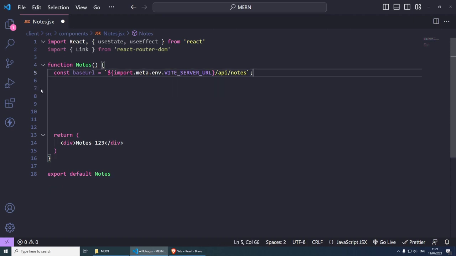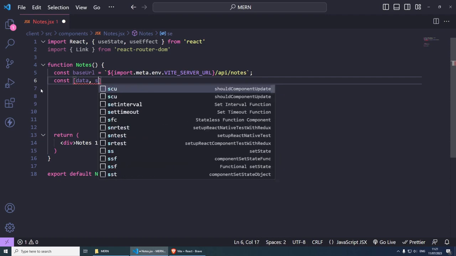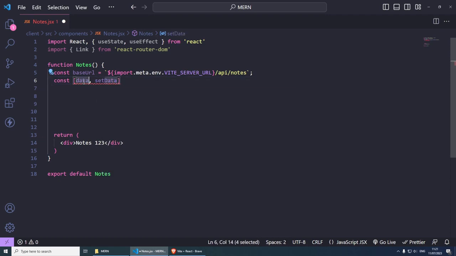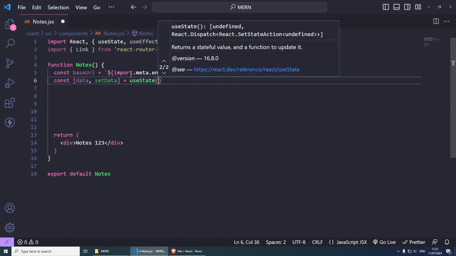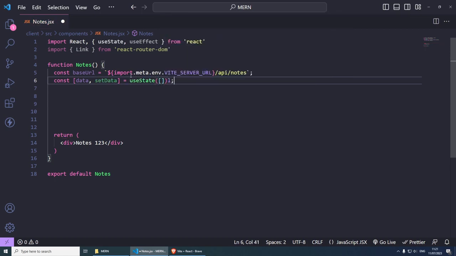I'm going to remove this, and now we need to create a state where we can store the data and then display it. So we can do const data and then setData. All data is going to be stored inside data, but we're going to be using setData to push the data inside data. It sounds confusing because it is. And then useState is going to be an empty array, like so.